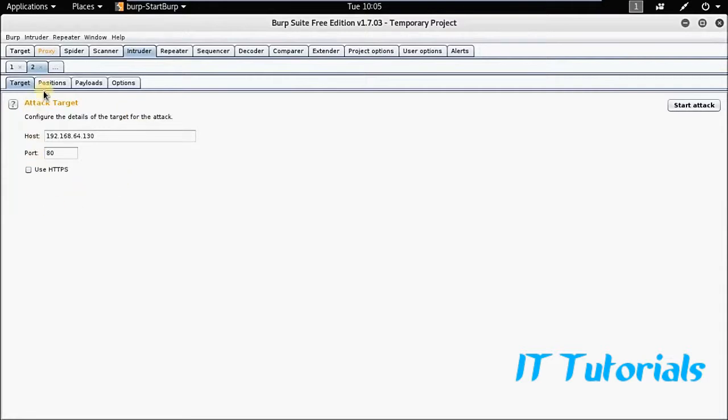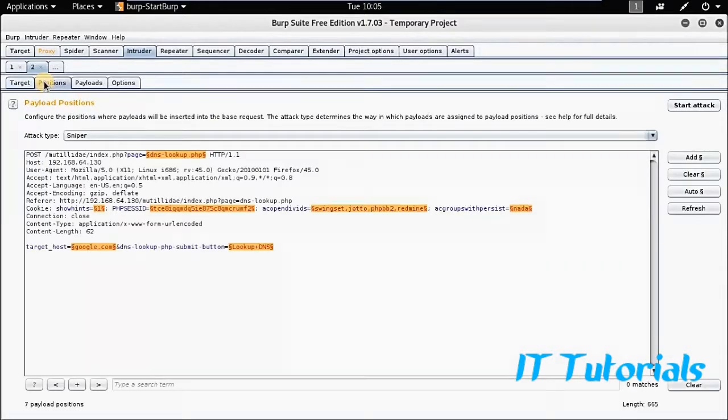Here you can set the attack target and the positions where you want to set the payload. All these colored options are payload positions, meaning that everything between these two symbols will be fuzzed for input validation, or simply put, our payload will be attacking at this point and this parameter. I will clear all of this.